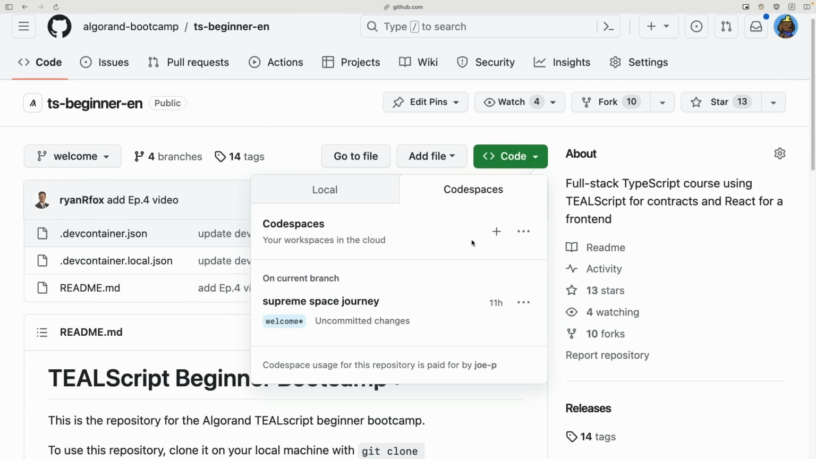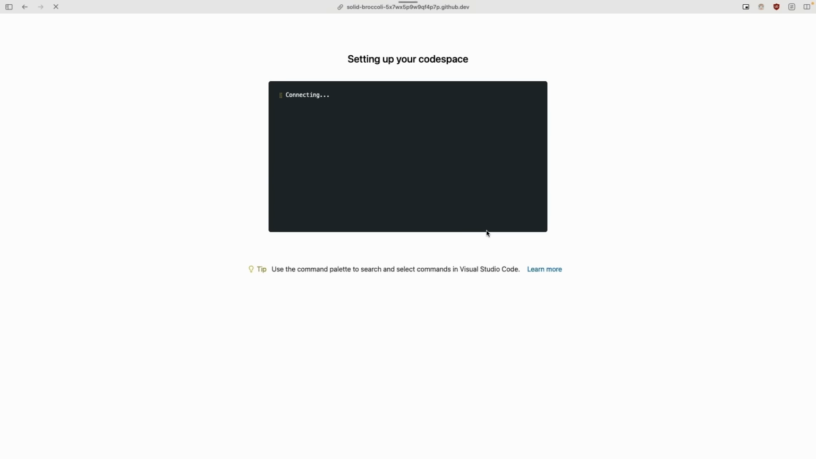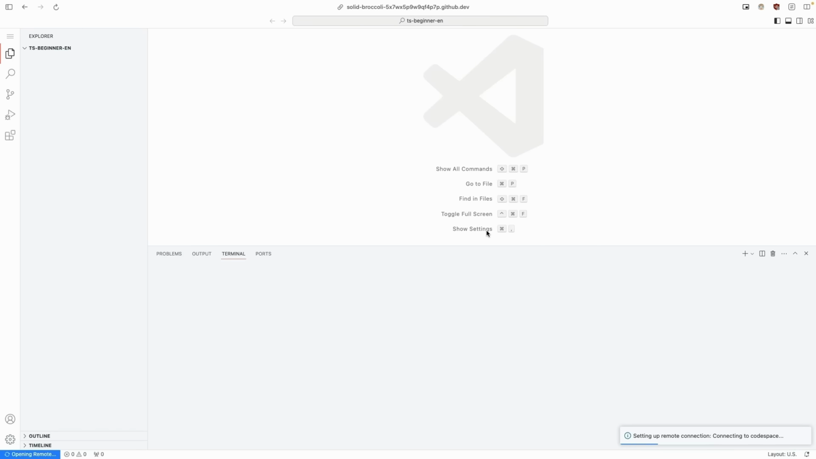So I'm going to go ahead and click this plus button. That'll create a new code space. If you've previously created code spaces, you'll see them down here. For this video, I'm going to create a brand new code space. And what this is going to do, it's going to set up a virtual machine in the cloud that has everything you need for Algorand pre-installed on it.